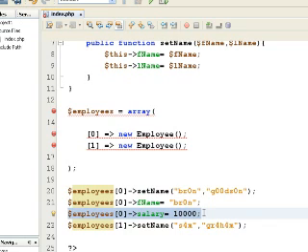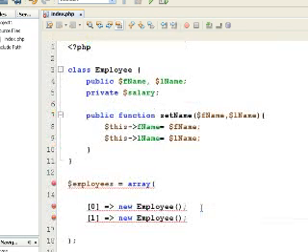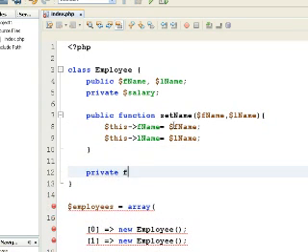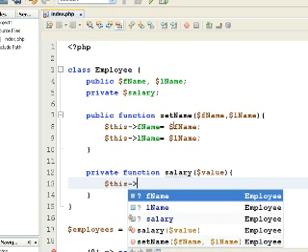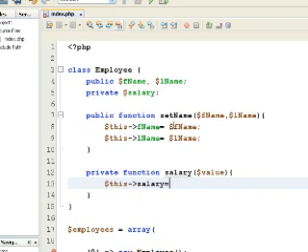Alright, so we'll bring in now private to our methods. We'll say private function salary, okay? And we'll say value, okay? This is another method. This is a private method now we're specifying within the class. So this method is going to take the salary and assign it whatever the value is.